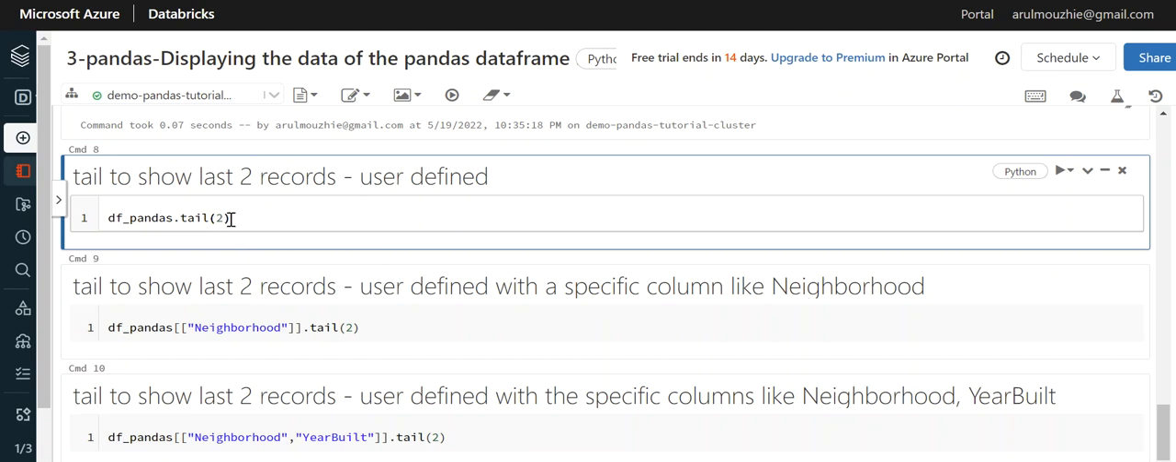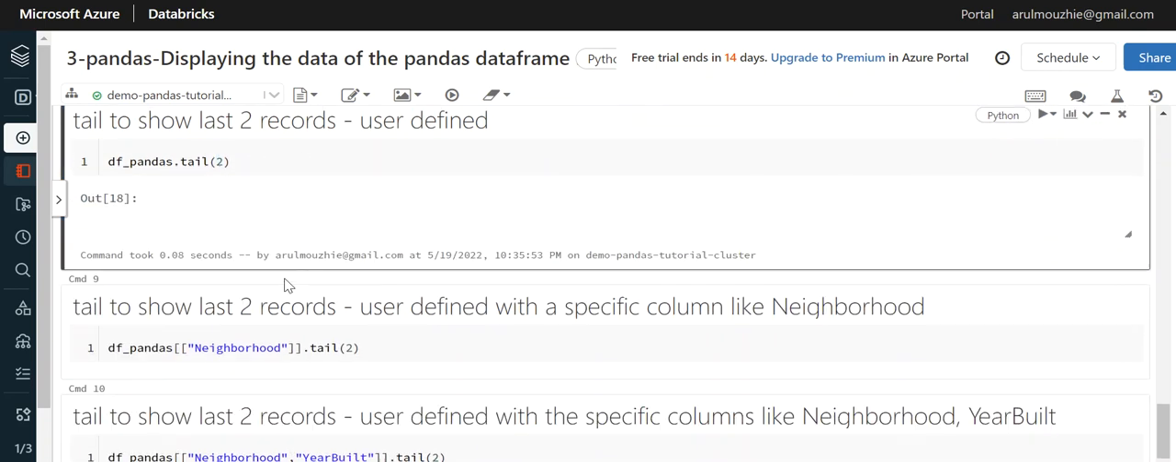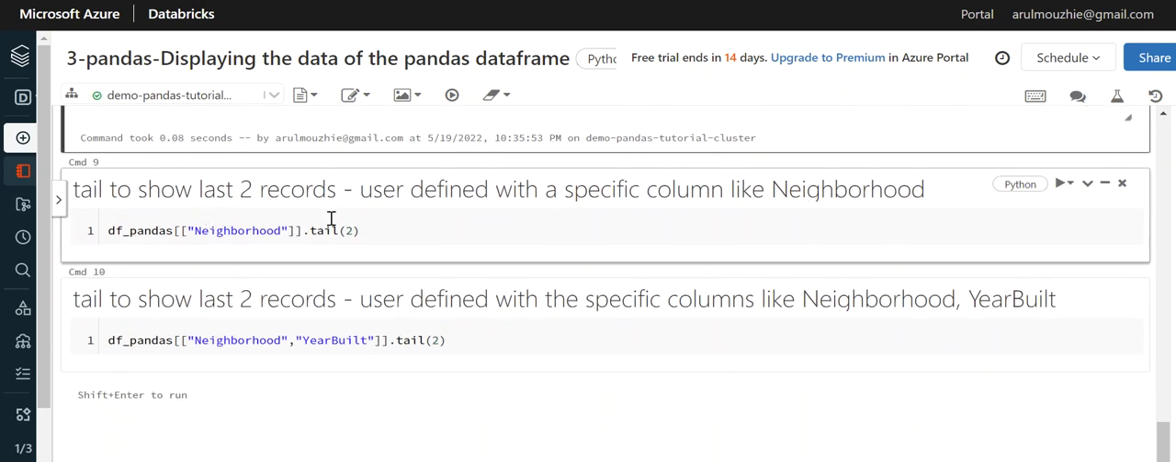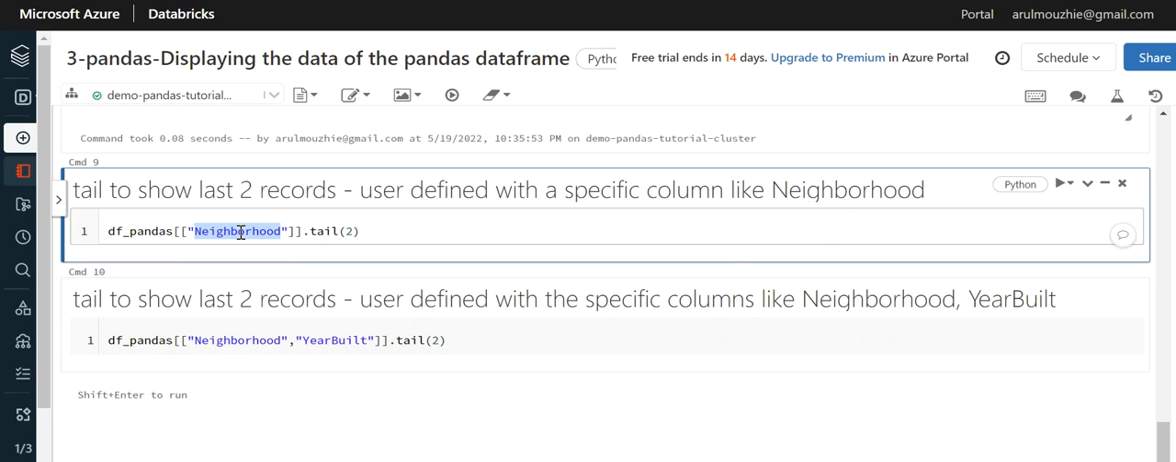So if you are interested to see only the last 2 records, you can mention that number within the opening and closing brackets. So now it will bring the last 2 records alone. And here also you can define specific columns, and within those specific columns you can see the last 2 records, that also we can do.